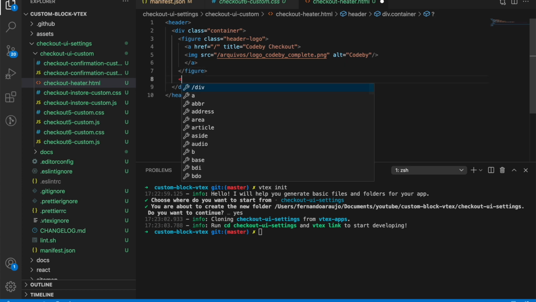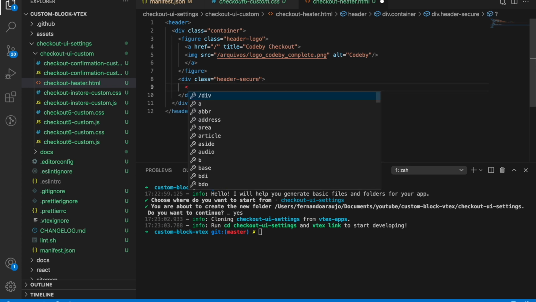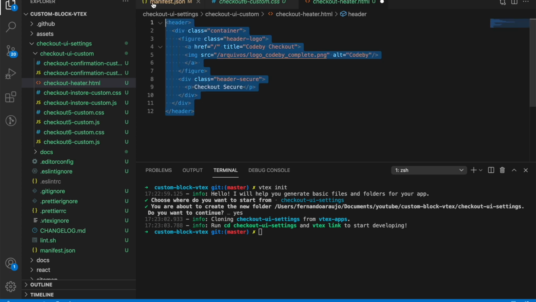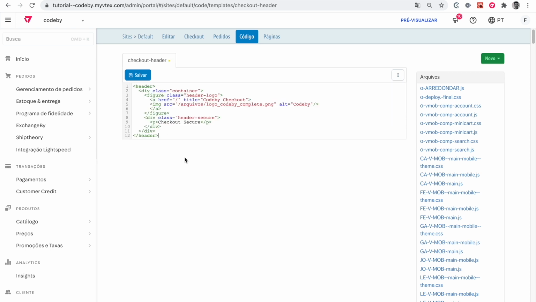Then I will add under that something that I strongly recommend you guys also to add. That is the header secure. It's just to give more trust to the user, because checkout, you guys probably know how it is. Everybody gets super unsecure if you don't have something like secure written. You can also add a lock, an image of a lock. This is also cool. So once I have this structure, I'm gonna copy, and then I will paste here. And now I can click save.